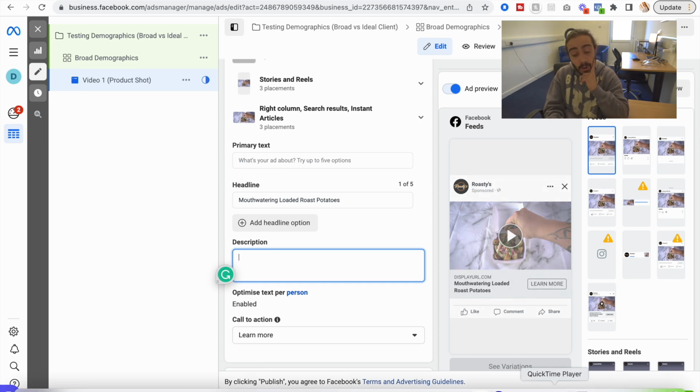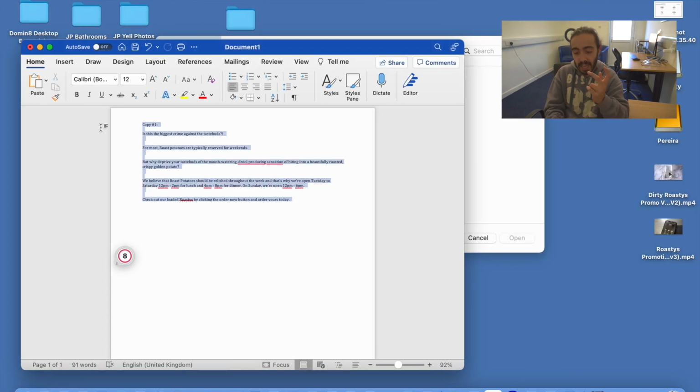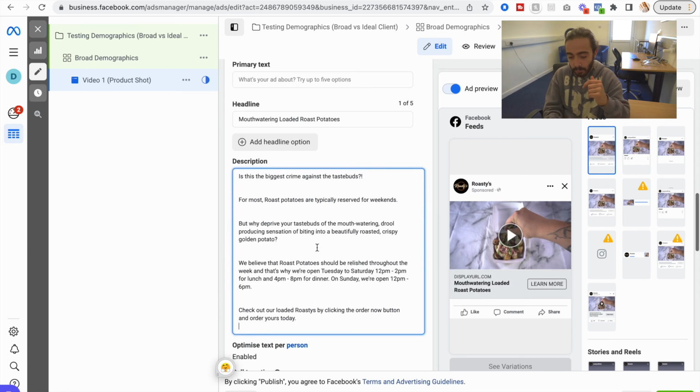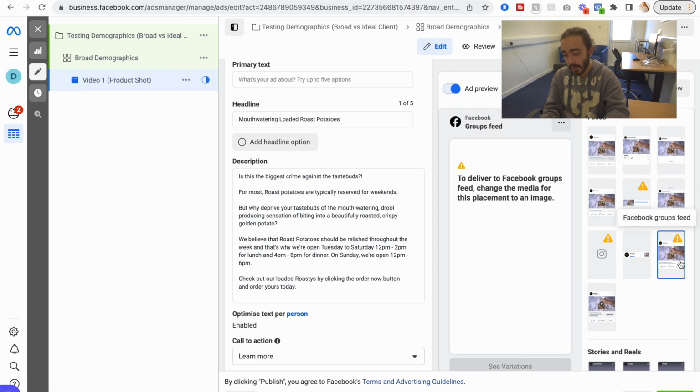Instead, we're going to add the primary text, which is essentially the post that accompanies the ad. Okay, so we have something pre-written, so we're going to go ahead and paste that in there. And what you can see here on the side is it's actually showing me the placements where this isn't going to work. So what we're going to do is we're going to go back onto the placements and remove this.